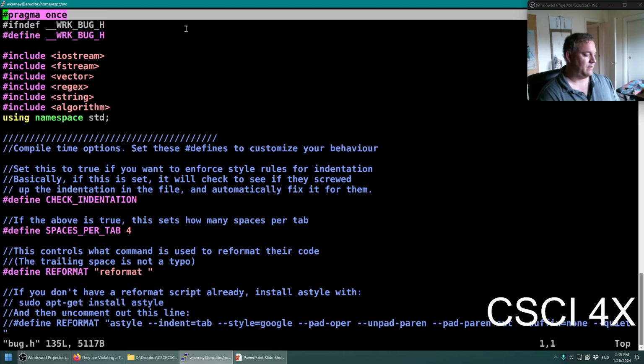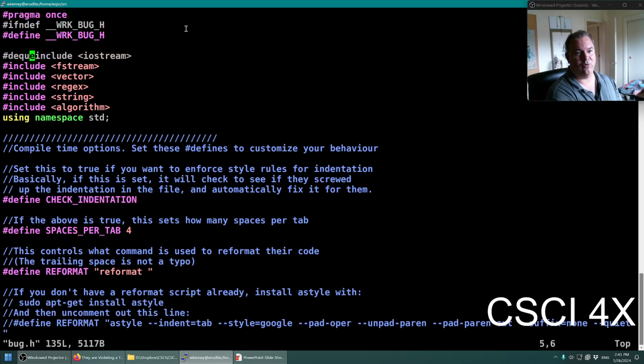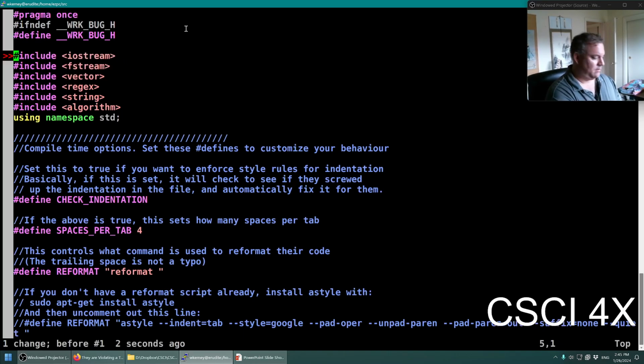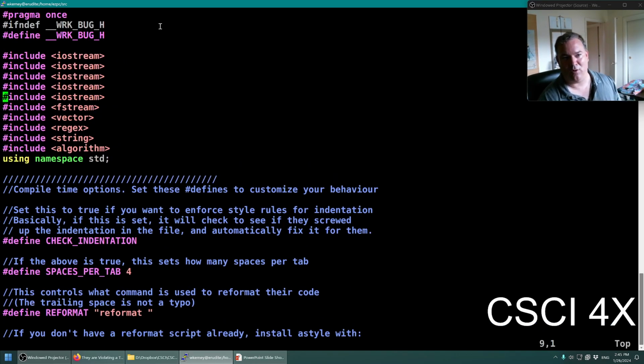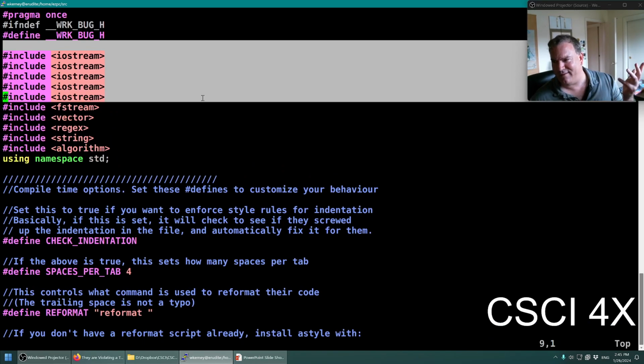And normally people aren't dumb enough to do something like this, right? Like people normally don't copy and paste hashtag include iostream 5 times. But what will happen is you include something, and then that thing includes another thing, and then some other thing you include includes the same thing.